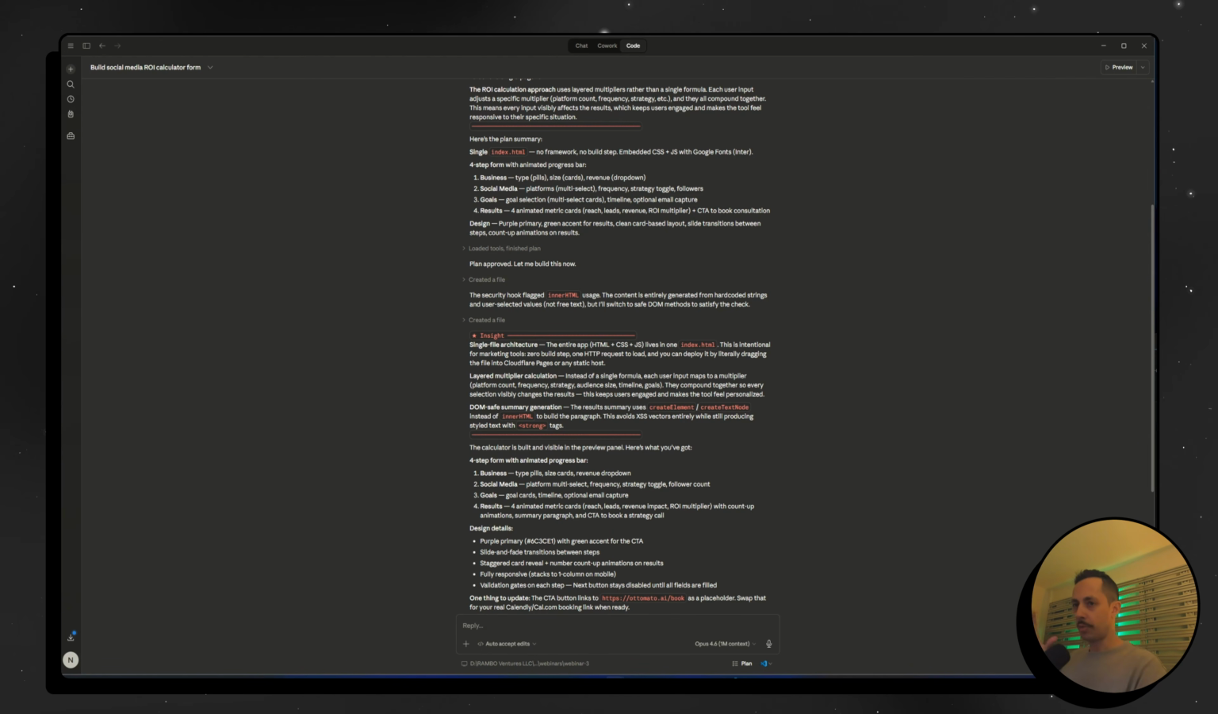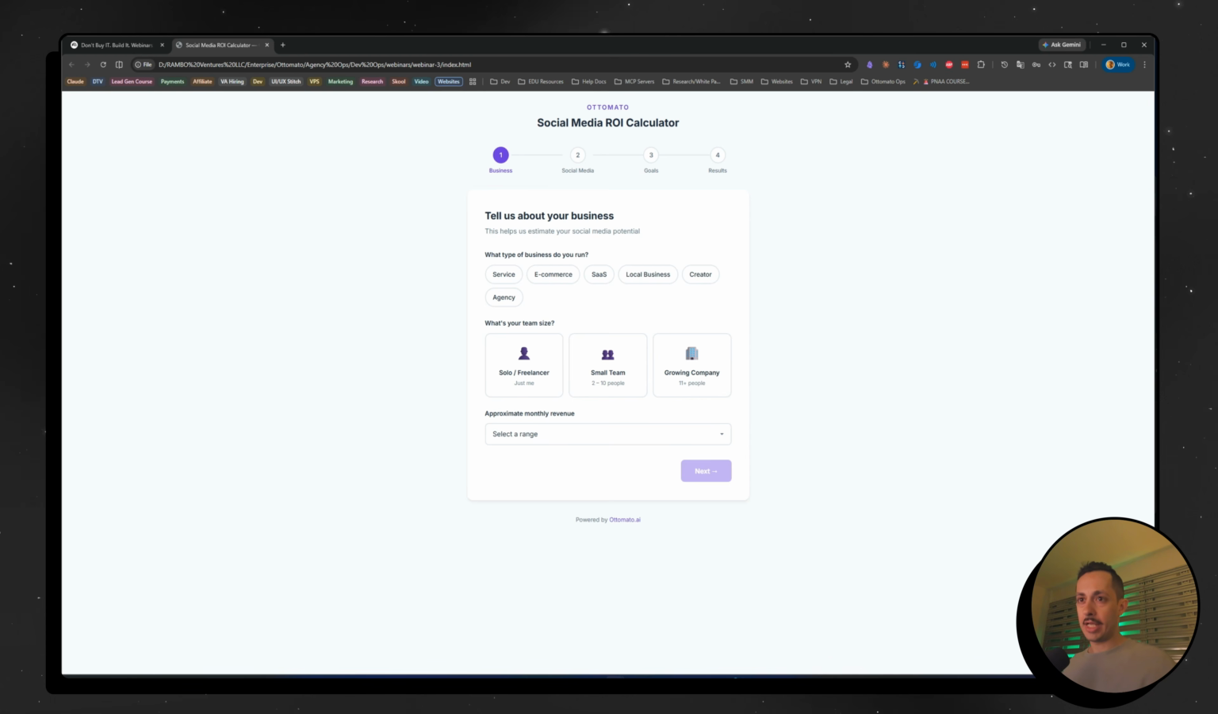Now, let's step back for a second. What just happened? I described what I wanted in plain English, and then Claude essentially built it. I previewed it right here. I made changes by talking to Claude, and now we have a working app. No NPM install, no React, no framework debates or Stack Overflows. Just build me this, and Claude just builds it.